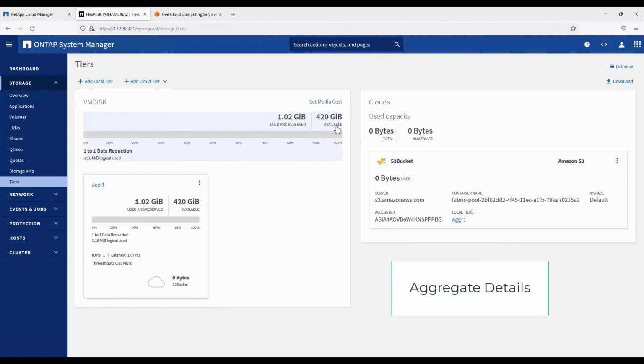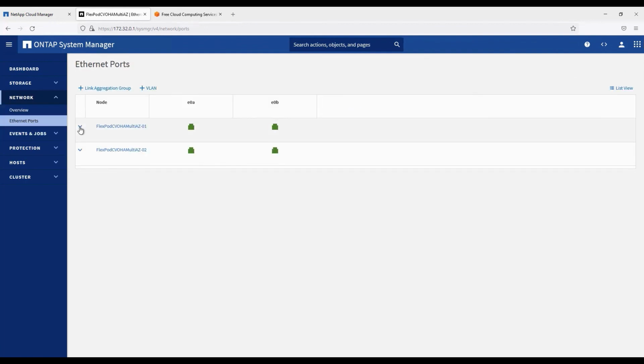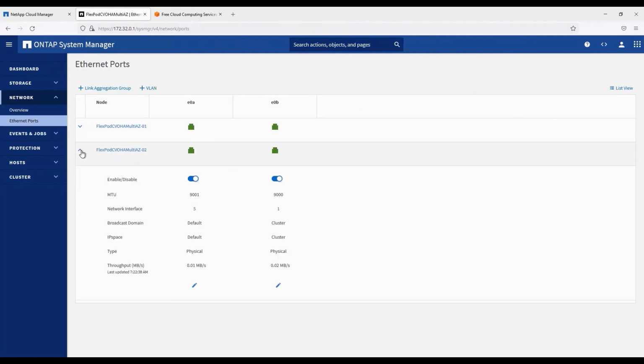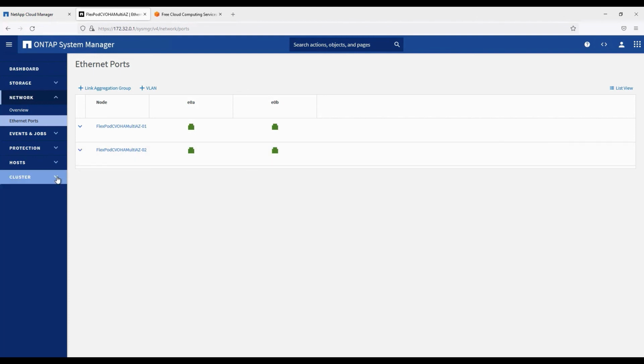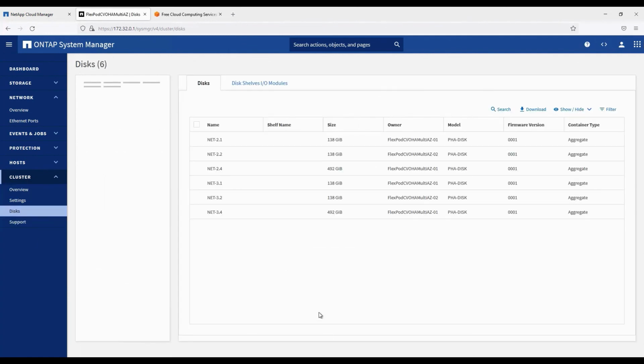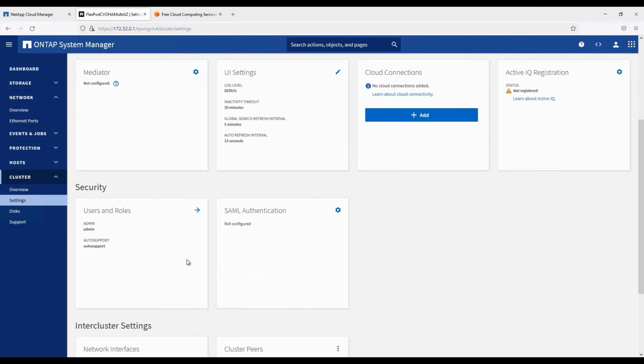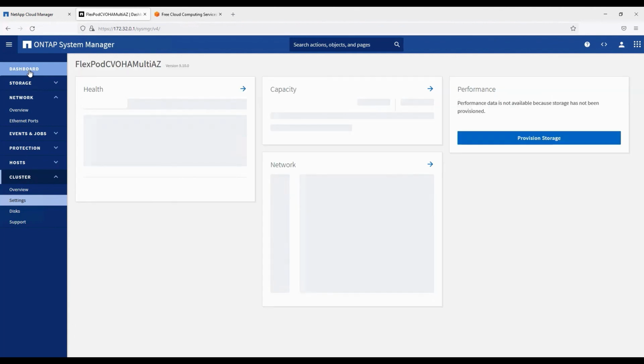We also see the aggregate details, and on the network we can see the broadcast domains and the network interfaces that are part of the default deployment. We can also see the Ethernet ports, and under cluster we can see an overview of the entire CVO cluster deployment and also the disk assignment. With the CVO deployment, we can now build a replication relationship with the on-premises FlexPod like we had showcased early on.